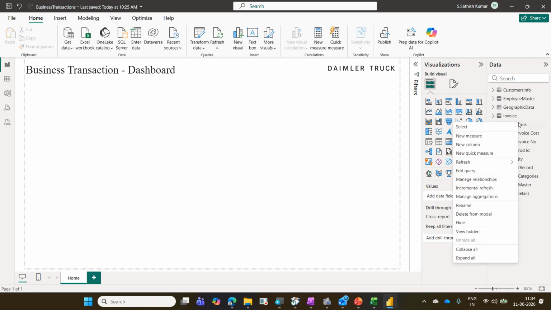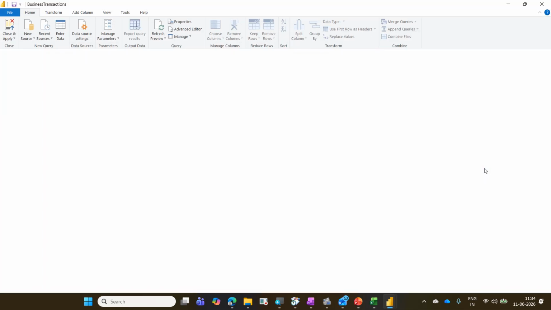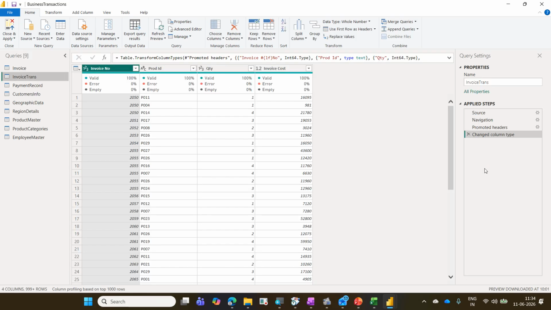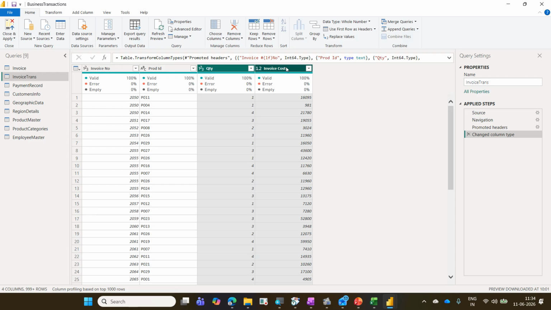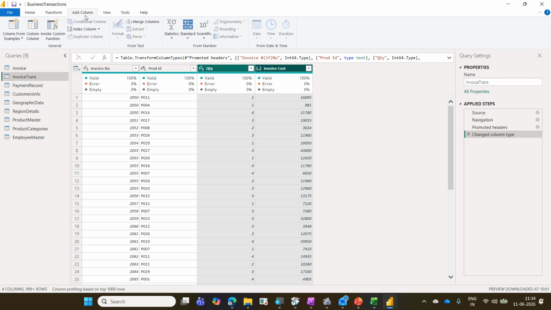Basic Excel, Power BI user, tell me, I want to multiply the quantity into invoice cost. Very good. Add column. Very simple. Power Query is very easy to write the formulas and functions. Select both the columns. Select the first column manually, then select the second column by holding the control key. In Power Query, select both the columns. Quantity into invoice cost. Add column.